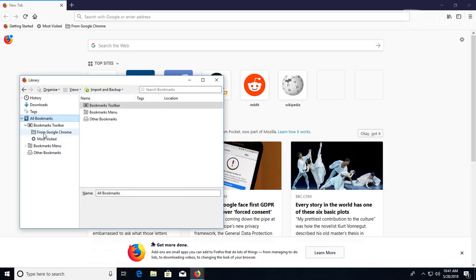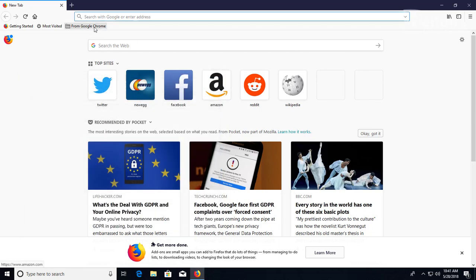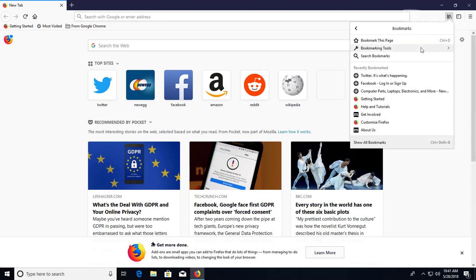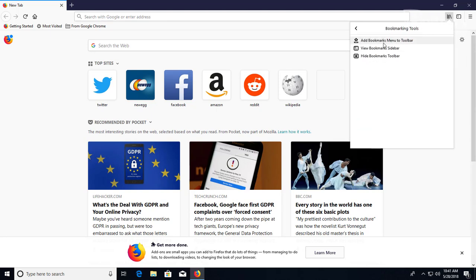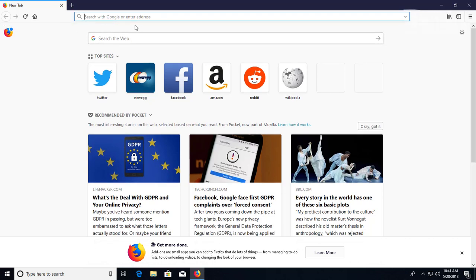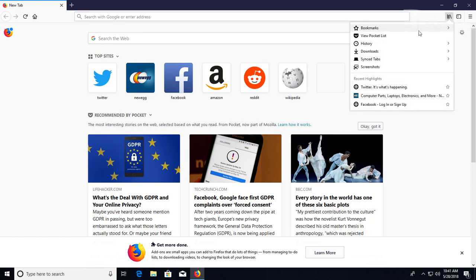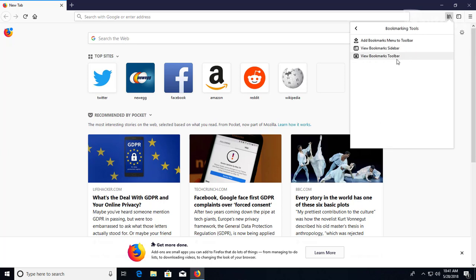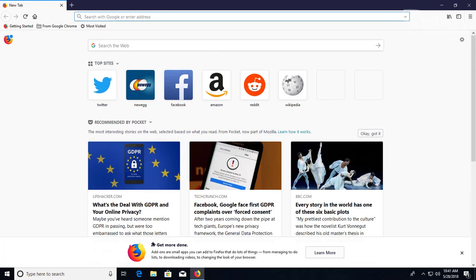Now it seems that we have the favorites that have been added from Google Chrome, and you see they've been added up here too. Now, most of the time it doesn't show the little bar right here, the toolbar. So how to get to it is very simple. You would come to this top, select that, go to Bookmarks Tools, and select View Bookmarks Toolbar, and it makes it easier for you to have your selections.